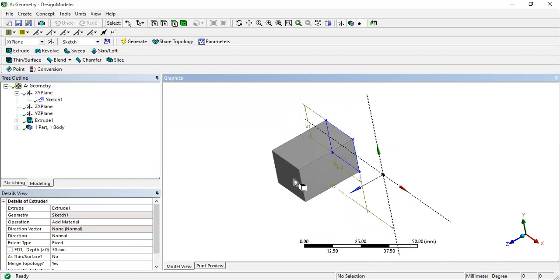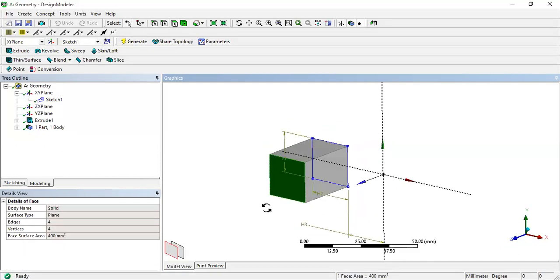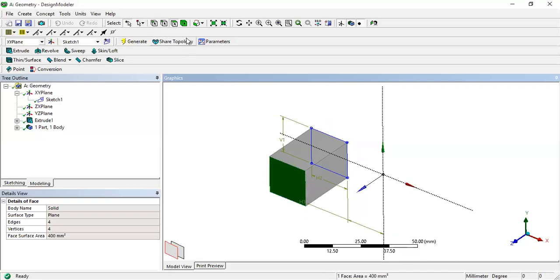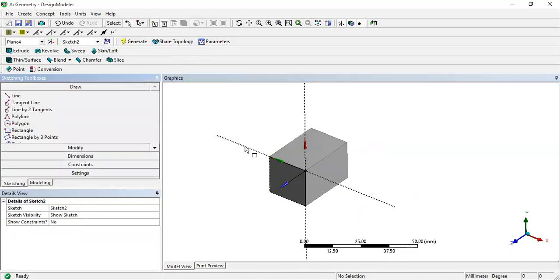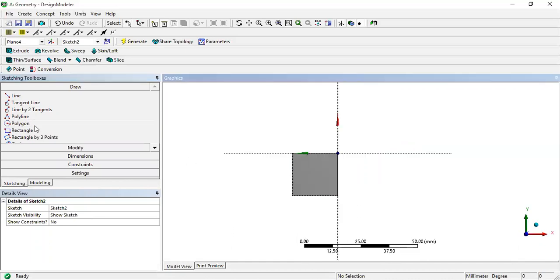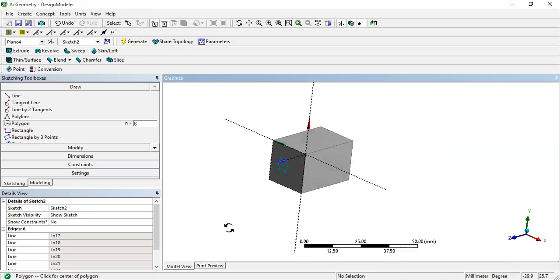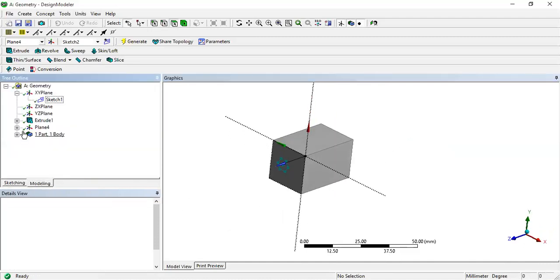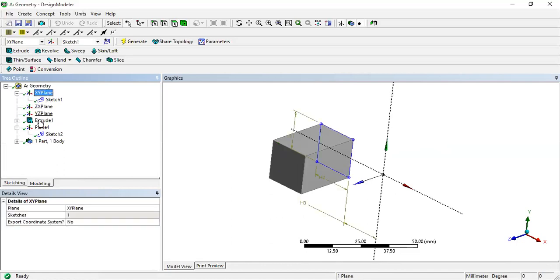Now I'm going to do sketching on this plane. Pick this face through the filtering. After you select it, go to the sketching part. The new plane would be created here. Now you can click the polygon, a small polygon. Go to the modeling part. This is the new plane which was created just now. So this is the previous plane and this is the new plane.